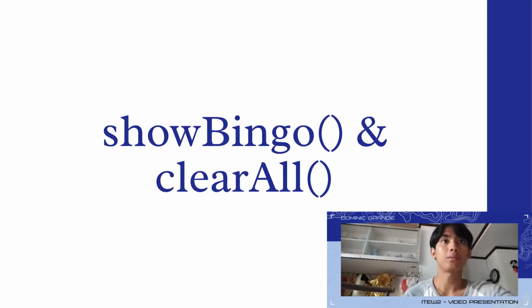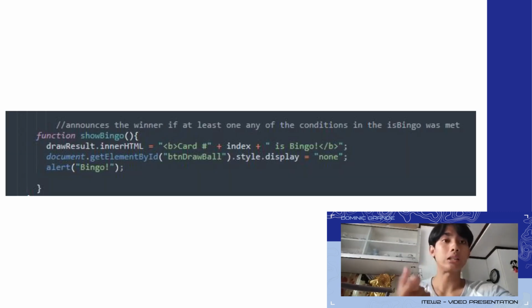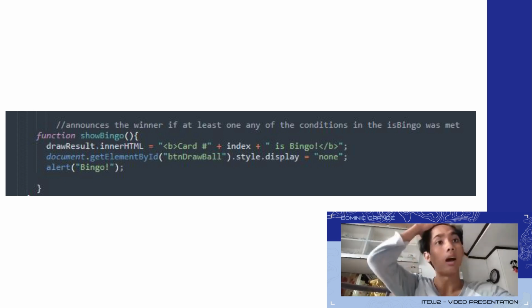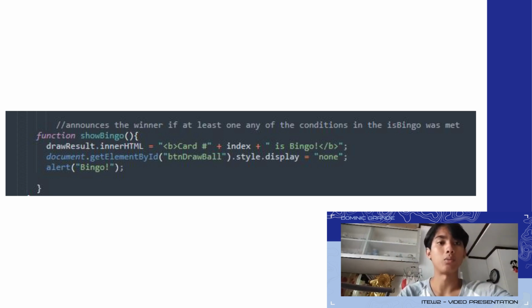So the function of show bingo is named show bingo, and it is called when a bingo has been run. When the function is called, it performs the following actions. First, it sets the inner HTML of an element with an ID of result to a string that includes the current card index and a message indicating that the card has won.